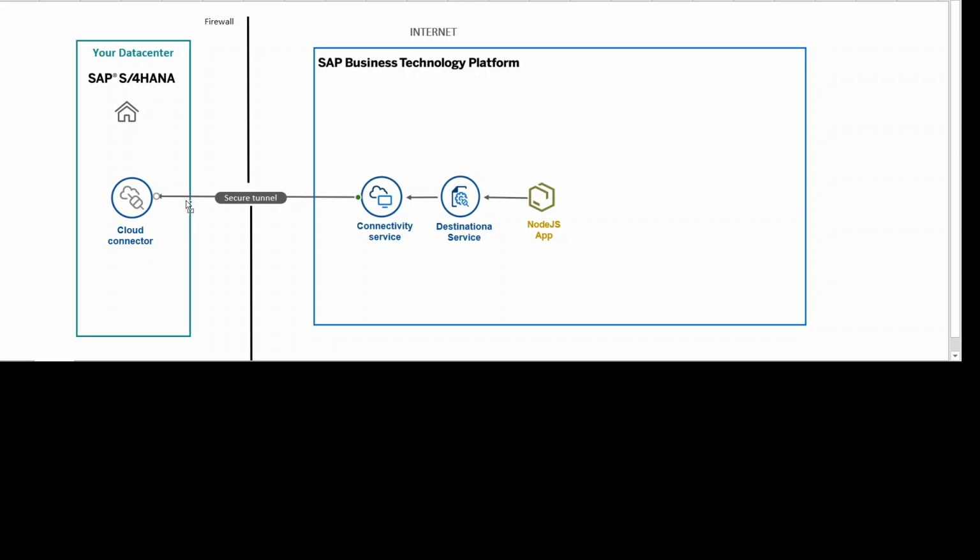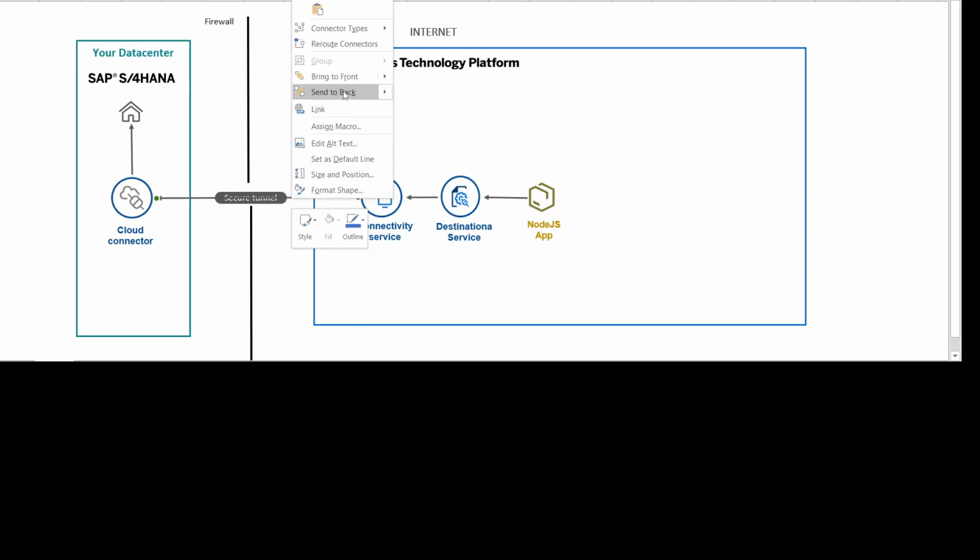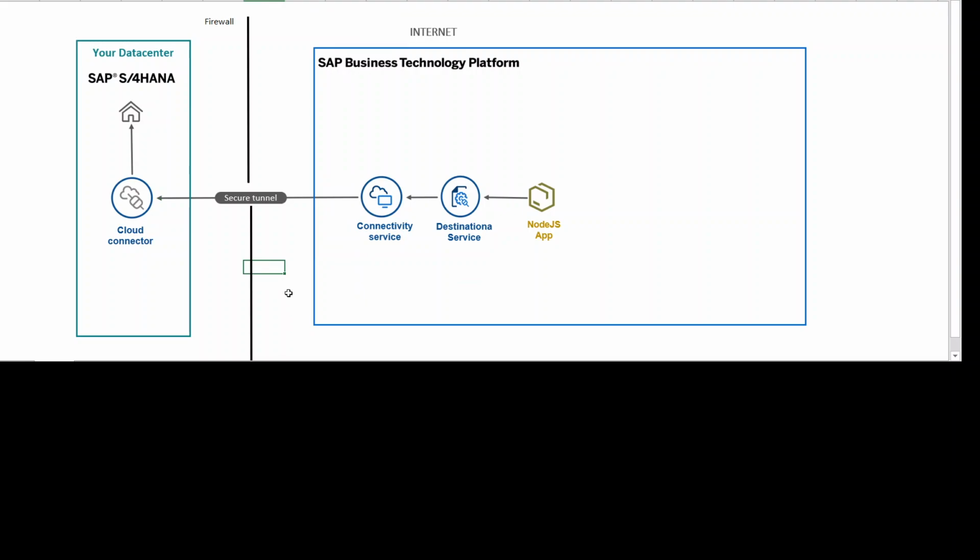How does the on-prem system communicate? Like we talked about, it communicates with the cloud connector using the OData services that we have, and a connection is established. So now we know how our application connects to our on-prem systems.